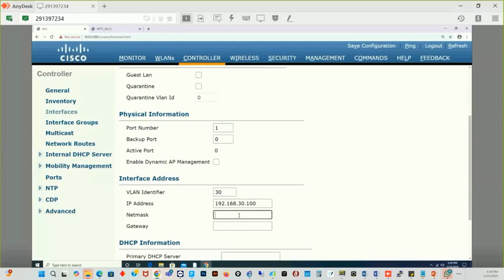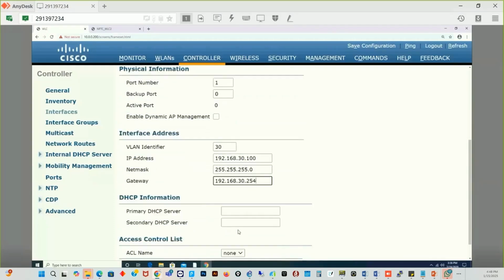That one is going to be 255.255.0, okay? Then I have my gateway. For this design, I didn't use the 1. You can use the 1 or you can use the last one. So I have 30.25. And I have to use my DHCP server.